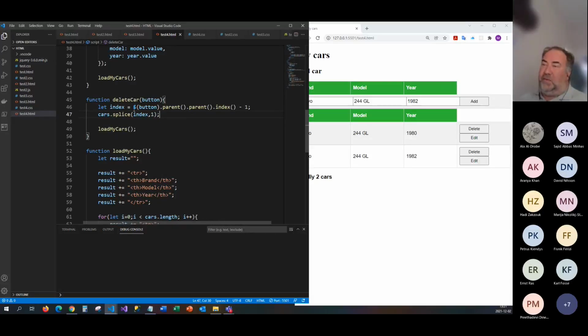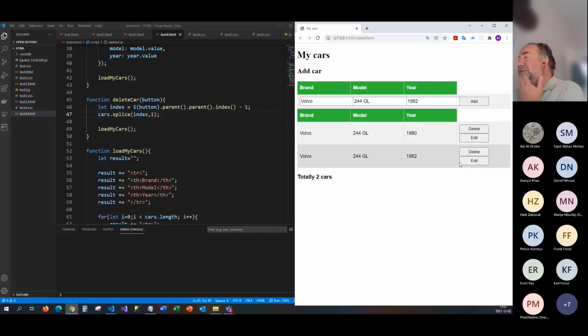So I only used jQuery this time to get out the line of this button where it is located. We're going to use some more jQuery examples also in our code. If we move on with this one now, we want to have the edit also. And the edit is a little bit special because I want the data from this line to end up here. So we can change the data and after that do an update.